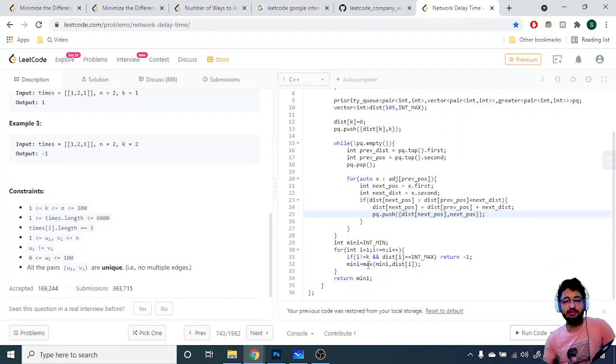Else, if that is not the case, we have to find the maximum among all the nodes apart from k. So we just iterate over the whole array and find the maximum value itself. Okay, and thus return that value.